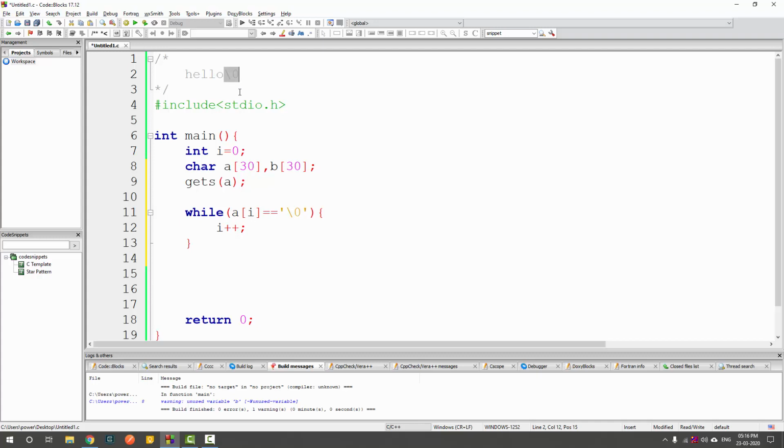So now since we have the count, and we want the count to be stored somewhere, let us take another variable, let's say count. And we store the I inside count.